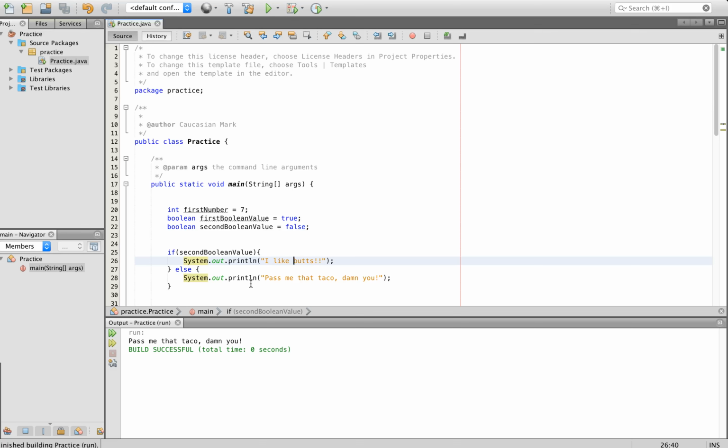And so we see here that if it is not the case of it being true up here, which it is not, it's going to look for the other case of it, which is for it to be false, which is covered by the else. It's asking, well, if it's not true, then if it is something else, then we could come down here and say, pass me the taco, damn you.